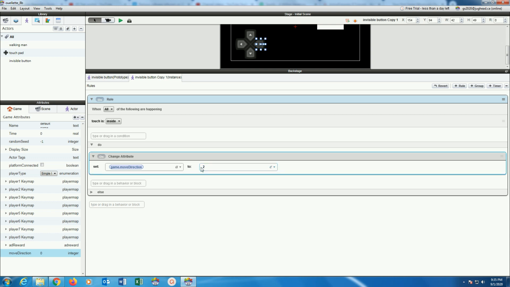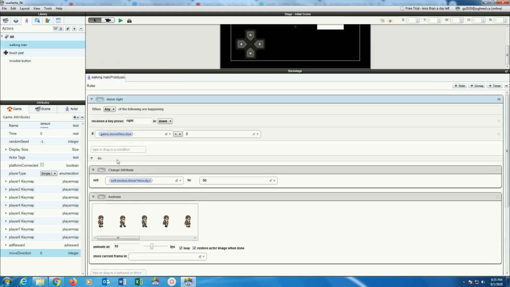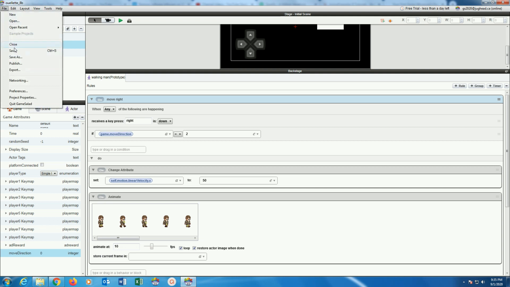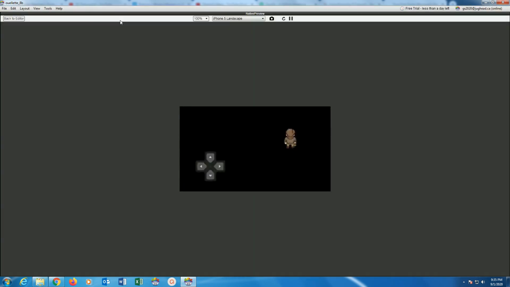Hit my tab key to enter. And remember, in Walking Man, under the move right, we are checking that it's a 2. And if it is, it will execute the move right commands, if you will. Let me just save that before I test. Okay, and hit play. All right, so up works. I'm using my keyboard actually. Let me just click and drag over here.